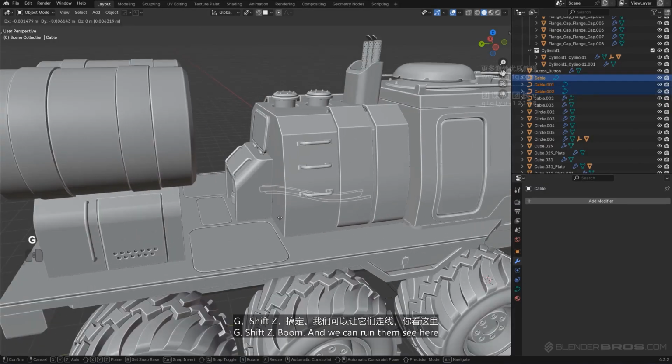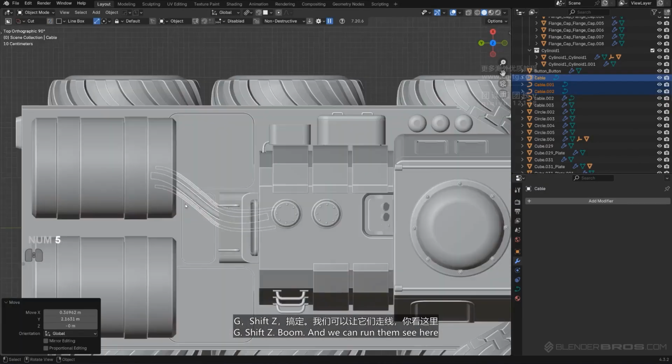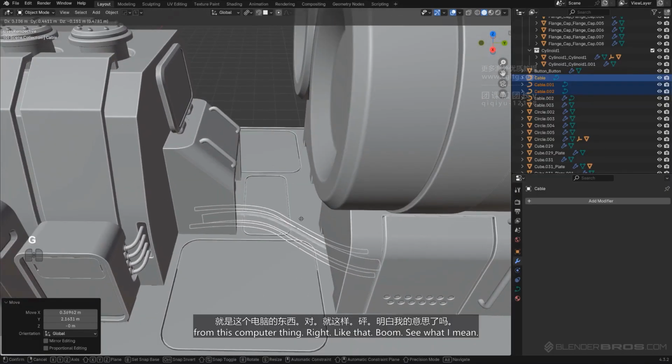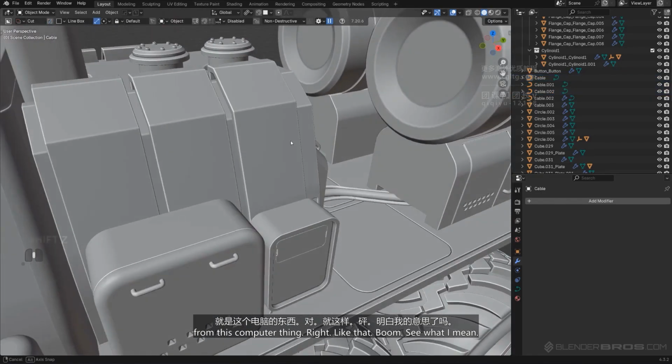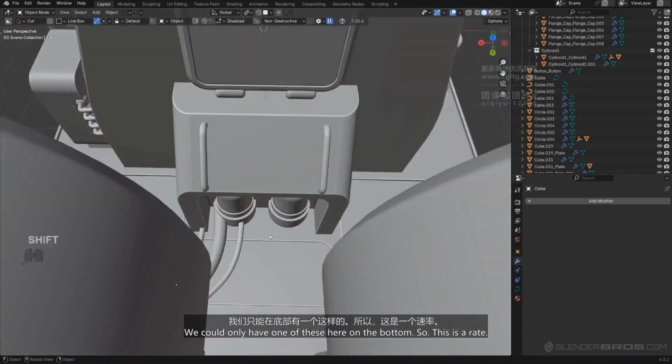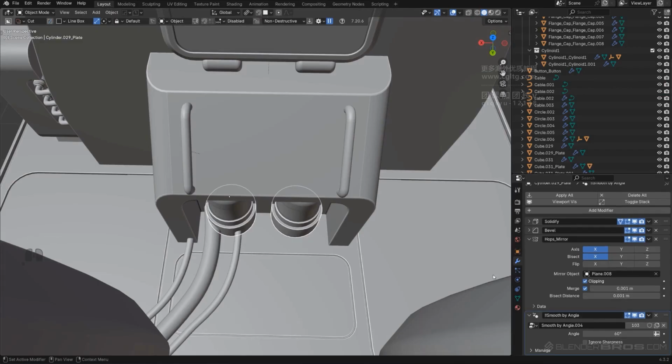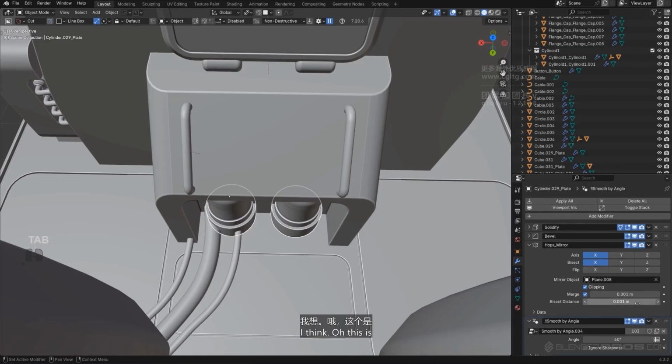These, okay. G, Shift Z, boom. And we can run them, see here underneath from this computer thing, right, like that. Boom. See what I mean? We could only have one of these here on the bottom, so this is a rate. Hang on. It is a rate. I think.